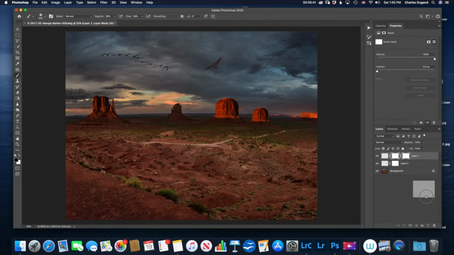Whoops, didn't want to do another layer here. Oh, let's get my opacity back to 100% here. Now I can get rid of the raptor. All right, I didn't have the opacity of the brush all the way up. And I can thin out the flock here if I'd like to. Okay, so that's how you use masks.